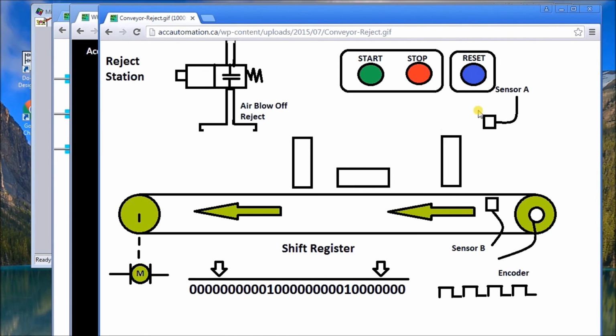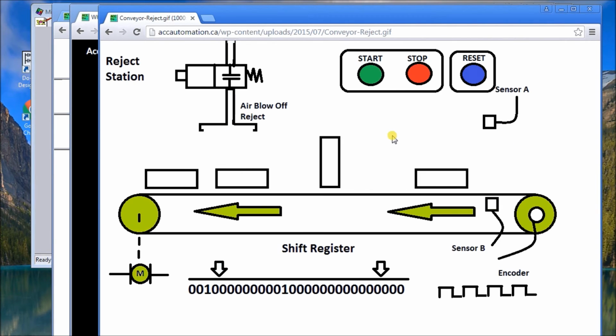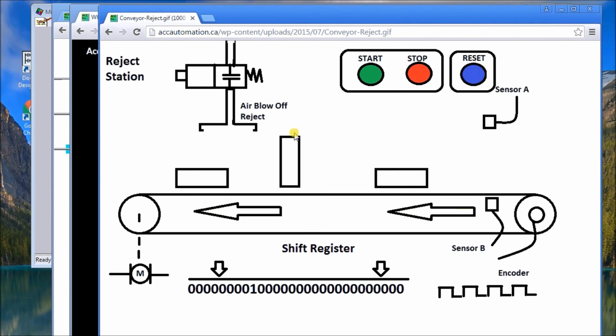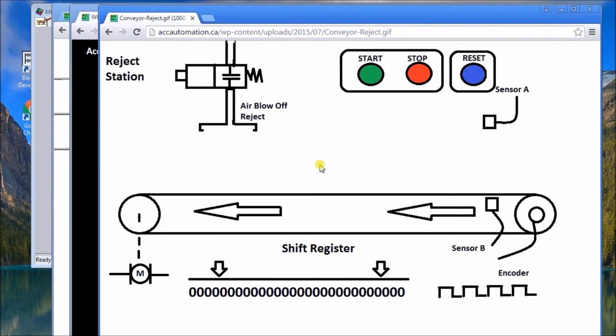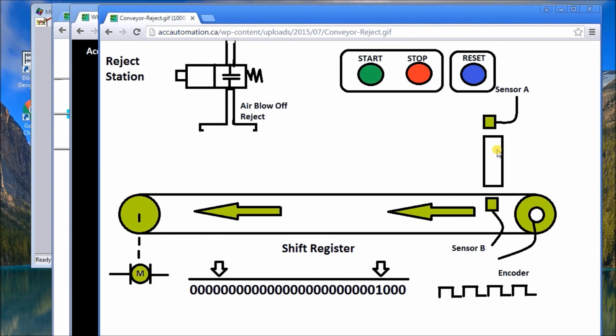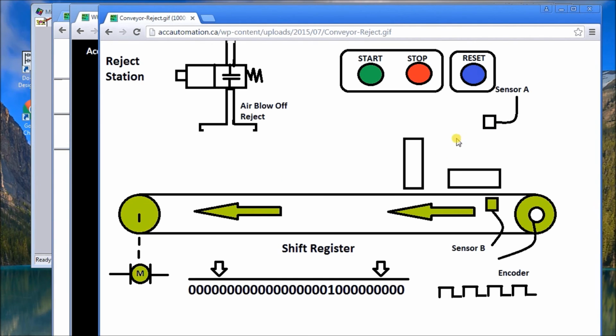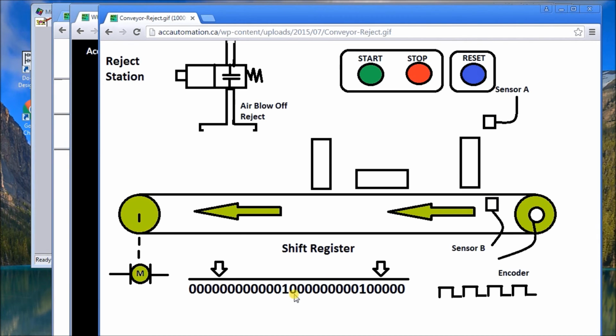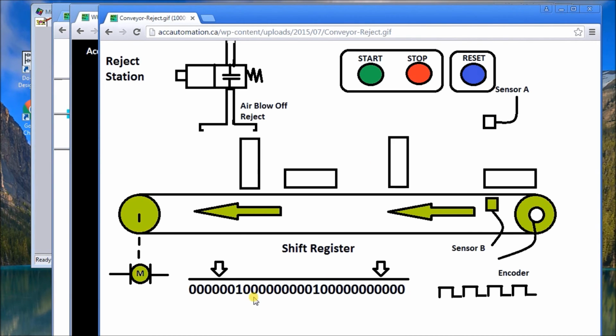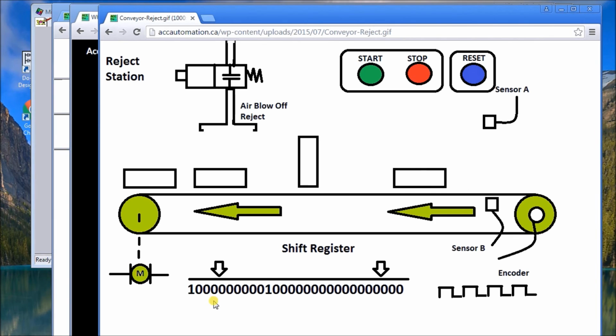So in our example here, we have sensor A, which detects the rejected units along the conveyor belt and makes them lie flat. So here we can see the bit traveling with a large one, and as it gets to the blow off station, it will blow it off and then make it flat.